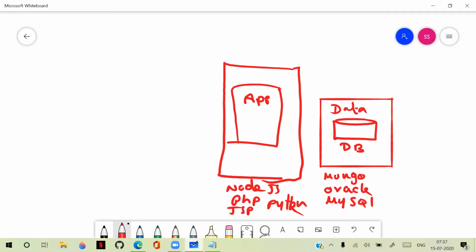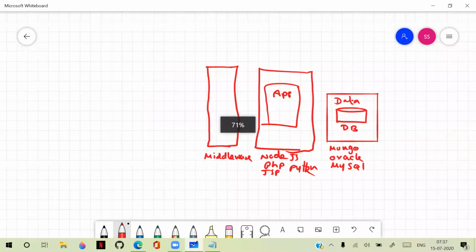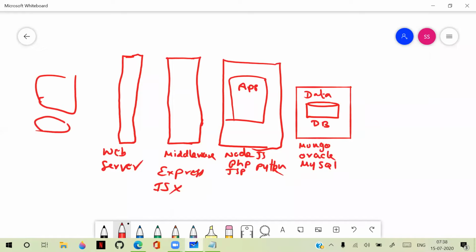And usually we have another layer, a middleware. We have middlewares like Express. Express is a middleware actually. Many middlewares are there, Oracle middlewares, Microsoft middlewares. Middleware is software which is used for handling communication. And you usually have a web server also, and this is the client, the user.